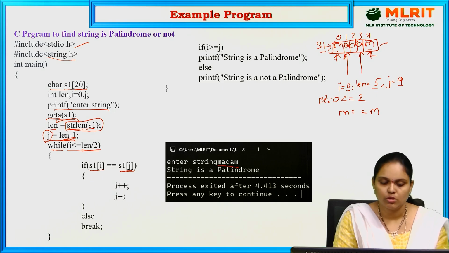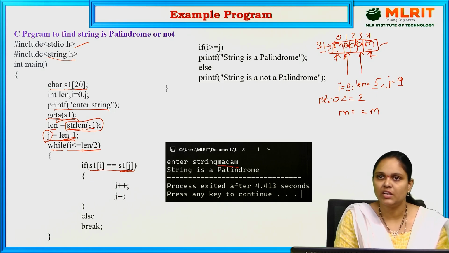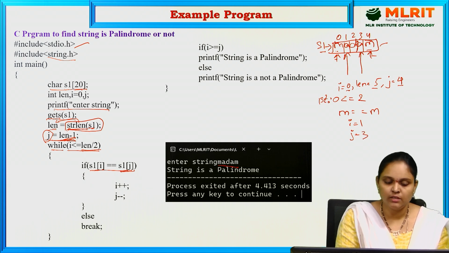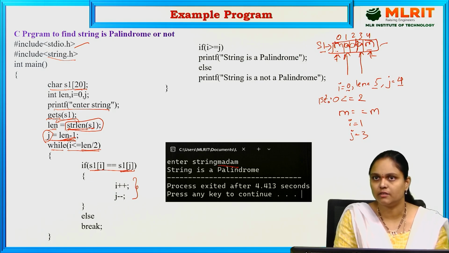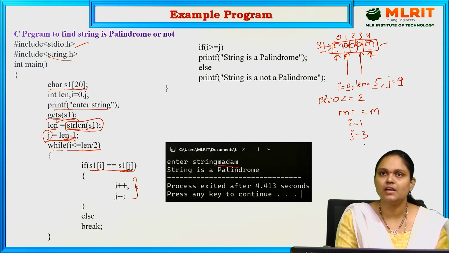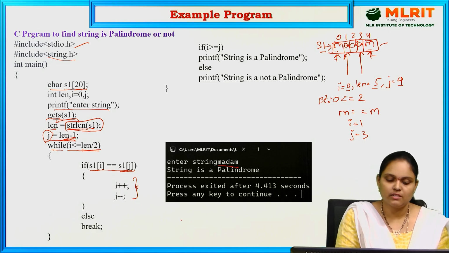Yes, it is true. So if the condition is true, then i plus plus and j minus minus will happen. So i is 0, and we are incrementing i to 1. And j is decremented, so j equals to 3. Why are we doing these operations? Because the first character and the last character are equal. So now we need to check the second character and the second last character. If we increase and decrease these index values, we'll get the second character and the second last character. That is the reason why we are doing this.